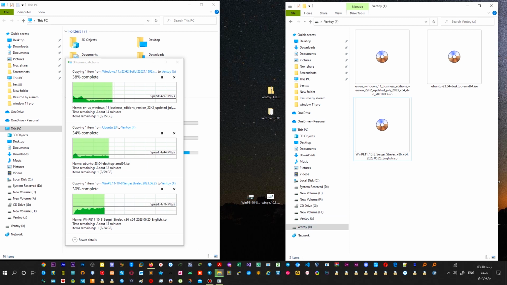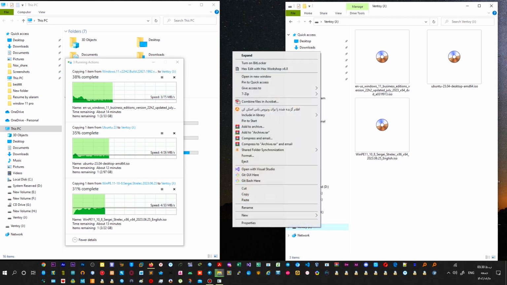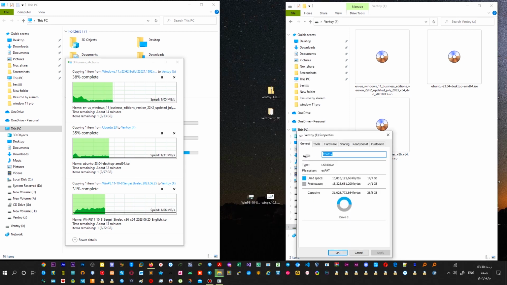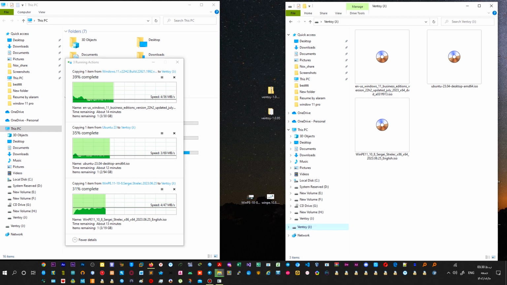Every time you want to see your free space, just right click, properties, and free space. Okay, click on OK and wait for the copy to finish.